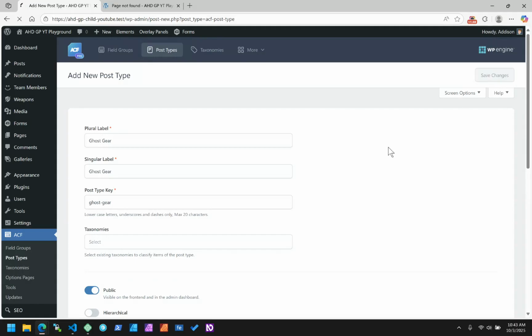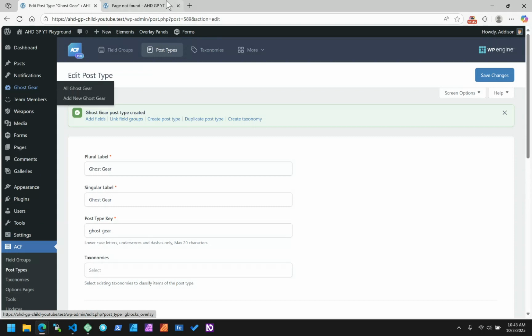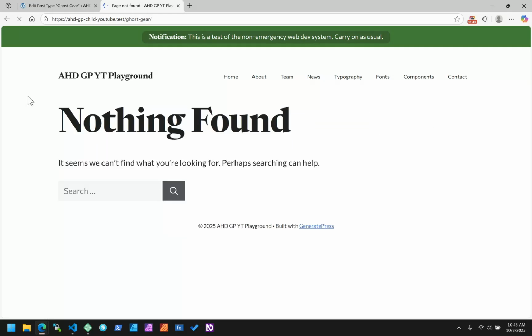We're going to save. And we have a new post type up here, Ghost Gear. So if we go back here and refresh, now looky here, archives, Ghost Gear. Nothing found, can't seem to find. So it is another kind of default, there's nothing here page.